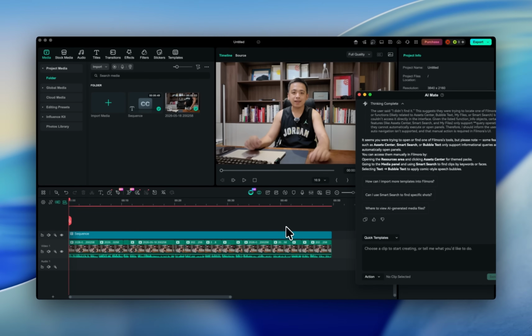Instead of digging through manually, I can use it almost like an editing assistant. It helps organize the workflow and make navigating the timeline much faster. Let me demonstrate how. Okay, let's send.